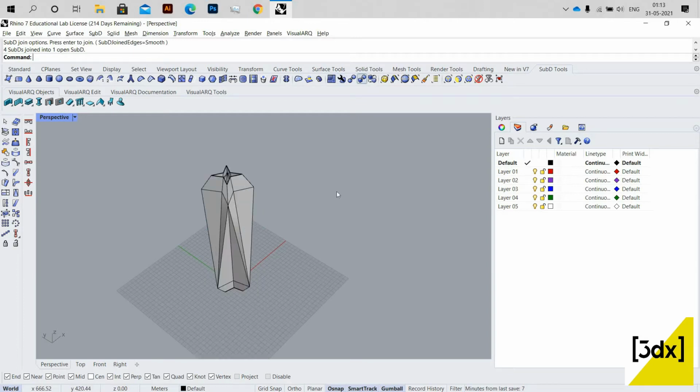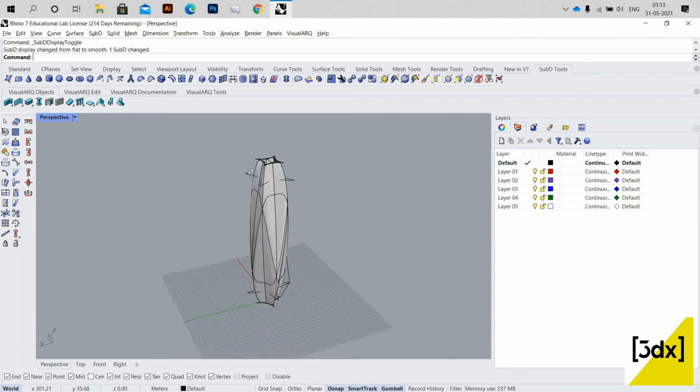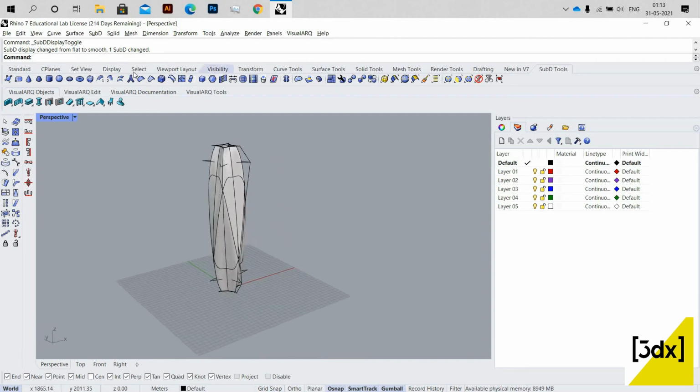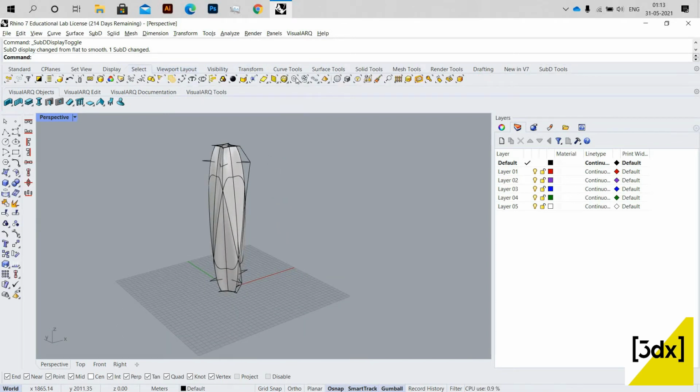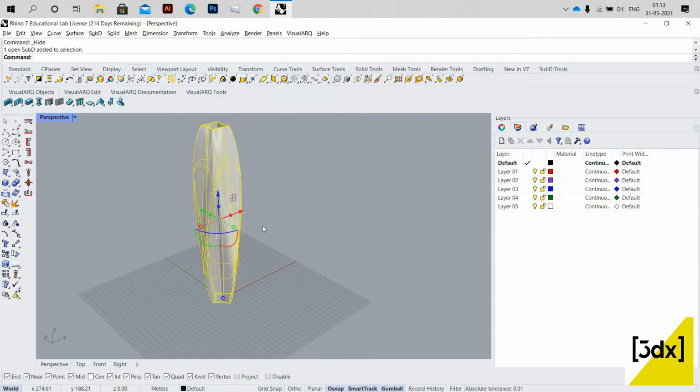I'm just selecting all the four and joining using Control J. So I'm just changing the view. This is a view, this is the one which I need, so this is perfect. So now I am using select curve options to select all the curves in the drawing, and I'm just hiding it. Now I'm just selecting the surface and use sketch edit.